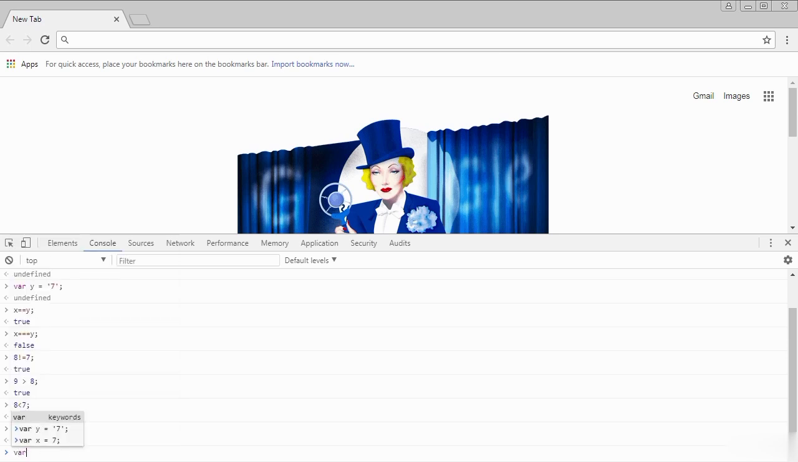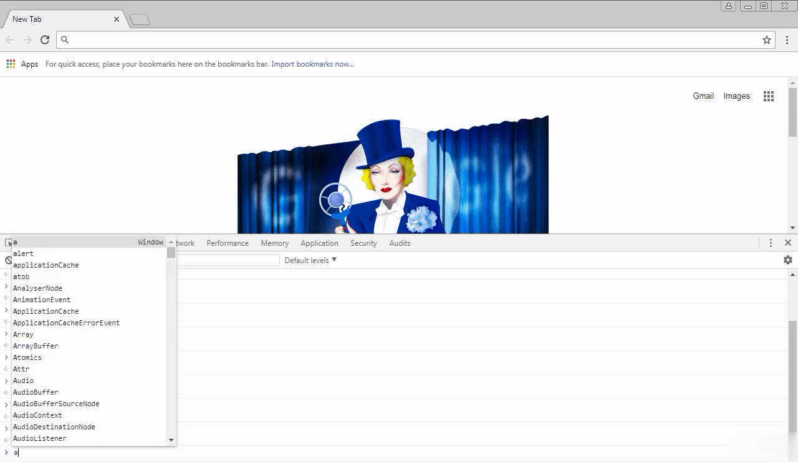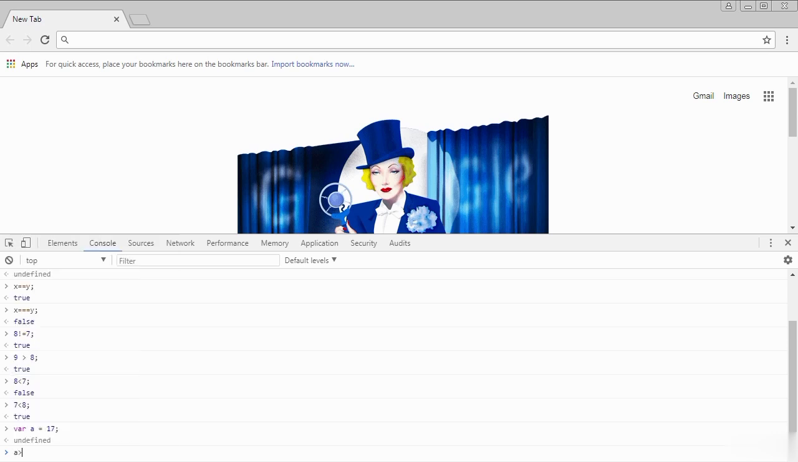Let me create a couple of variables. I'll create a variable a and give it a value of 17, and I use the comparison. If I say a is greater than or equal to 17, that will evaluate to be true because the variable a here is 17.